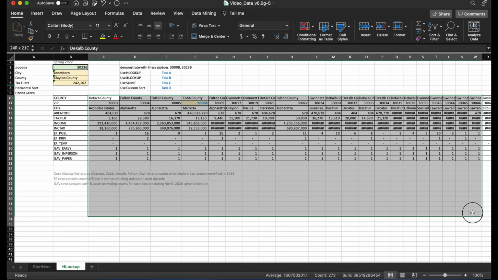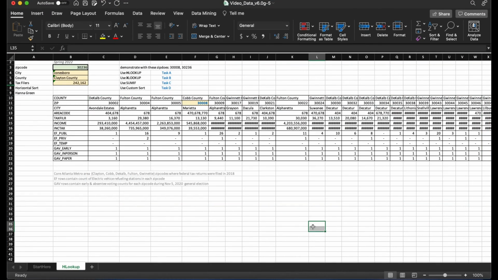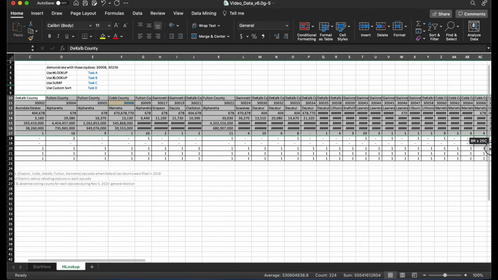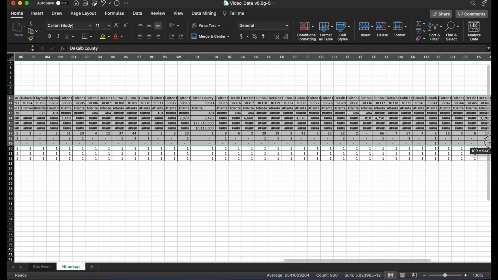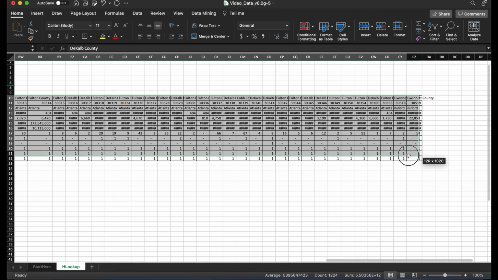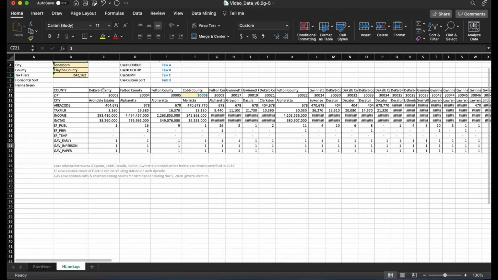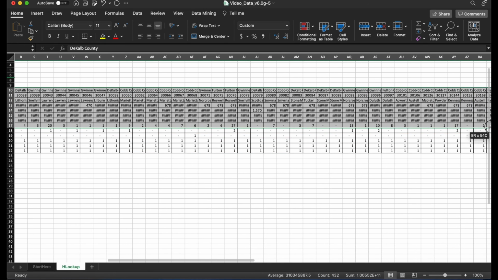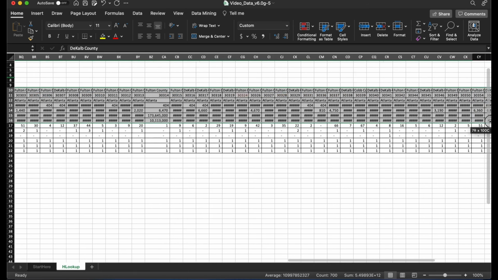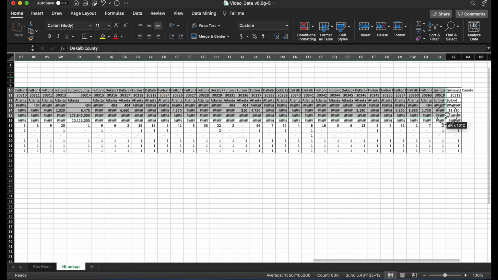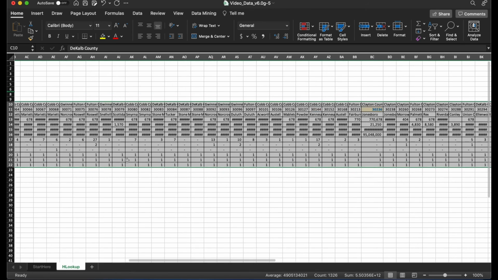So, oops. Try that again. All right, let's get it. The very last is easy. Oops, shoot. Get it to CZ22. Cool. So now we have all that information.